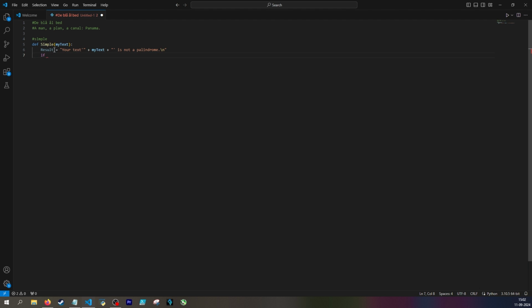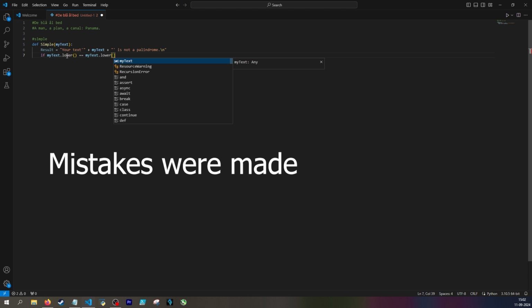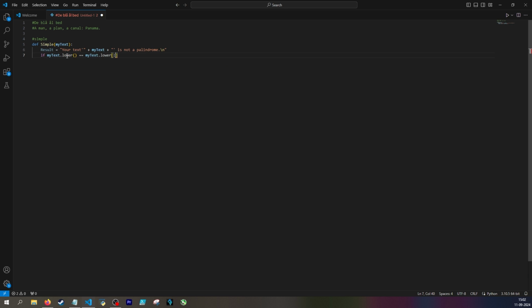And I want to take into account that you're allowed to write racecar with a capital R, so I want to first convert the text into the lowercase version. So if my text.lower is identical to my text.lower, but where I use the fact that a text string is a list, I can say square brackets [::-1], which will reverse the list. So in the case that you have a palindrome, these two would be identical, assuming you don't have any punctuation or any spaces. So if this is the case, then I want to update my result variable to instead be equal to your text is a palindrome.